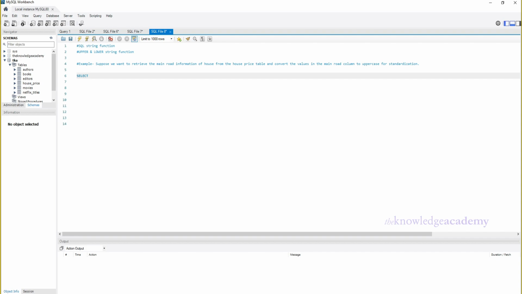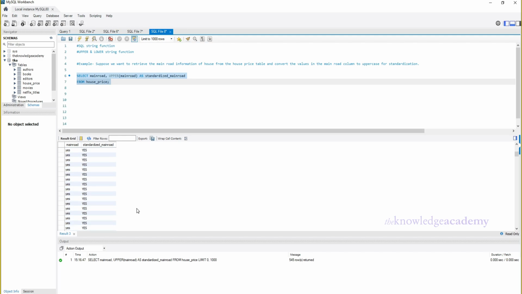First, we specify the columns we want to select from the house price table, then we'll use the upper function on the main road column and name it standardized main road. We use the upper function to convert the values of the main road column to uppercase and give this new column the alias standardized main road. This query effectively retrieves the main road information for each house and standardizes the values by converting them to uppercase.